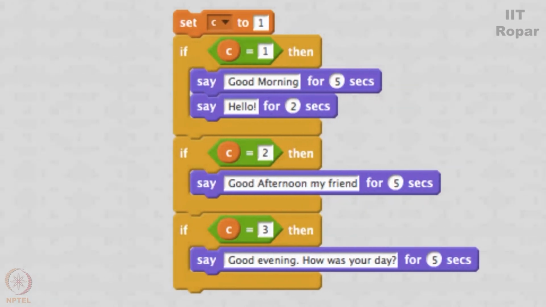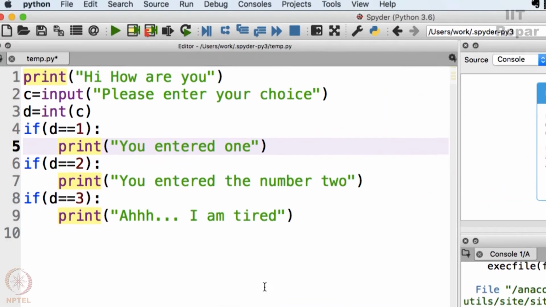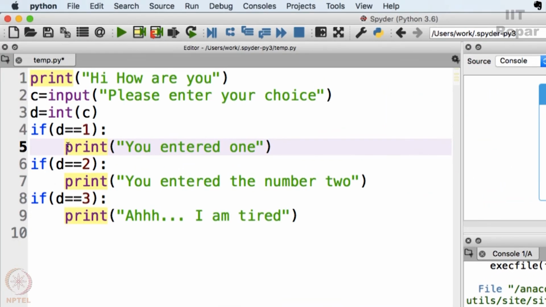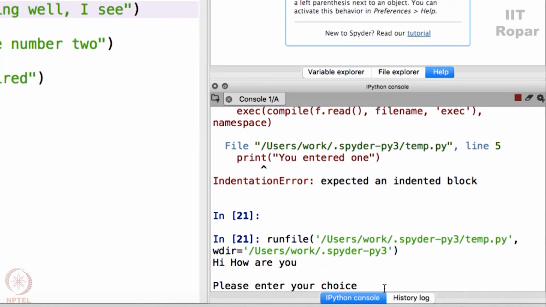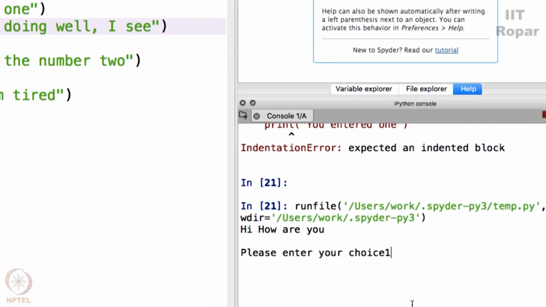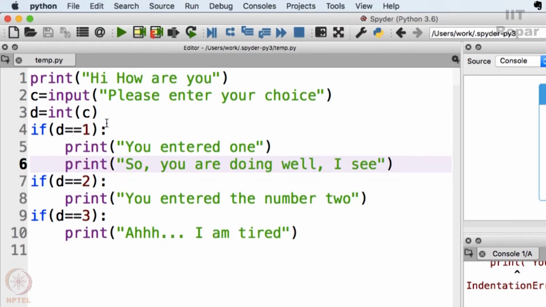Similarly, in Python, whatever is indented, it will show. What do I mean by this? I'll come here and say print, you are doing well, I see. I'll type this and now I'll execute this. Okay, and always it asks for your choice. I'll say 1. It will come inside, and what do you expect it does? It executes these two things.